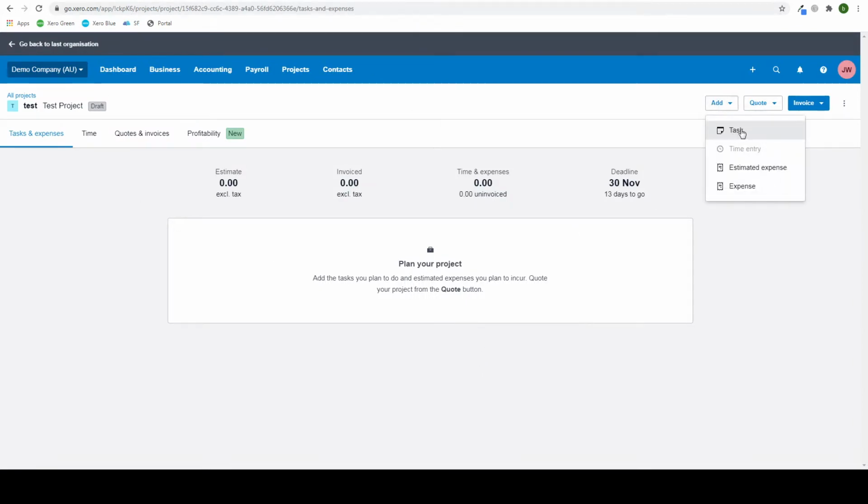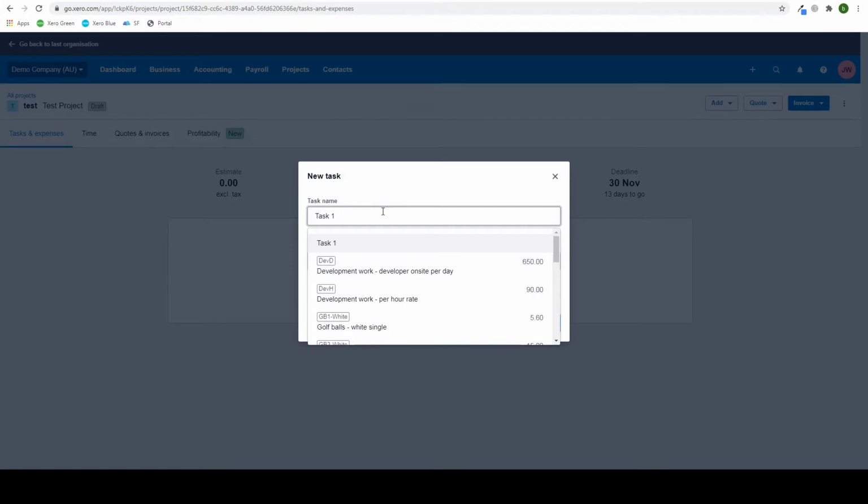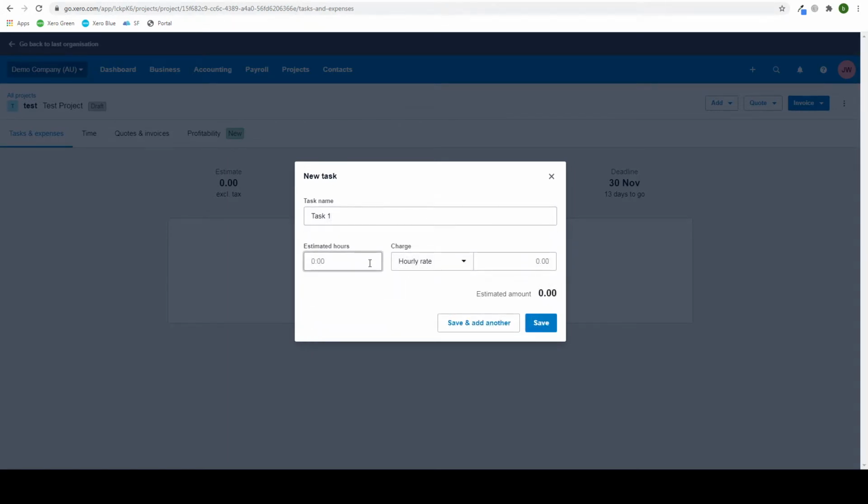So we are now in our task section. So we're going to click add task. So now we just name the task. We're just going to name it task 1. Give it an estimated hours to completion. We'll say 20, and we'll give it an hourly rate, but there are three options. And we'll just say $20 an hour. So this task is going to cost $400 total.